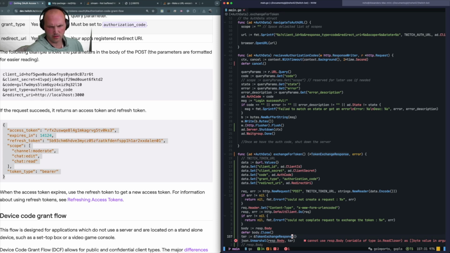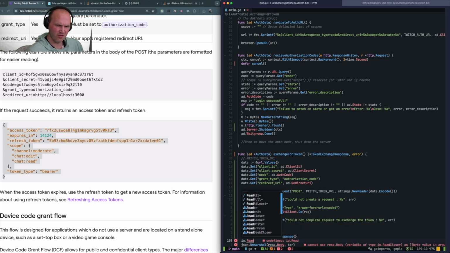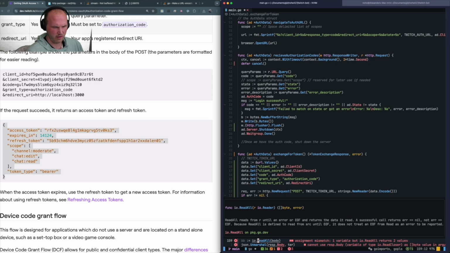Oh, I need to convert the body to a byte array. I think it's IO, what is it? Is it IO dot read all? Yeah, and then we pass in body. I know I was missing something. And then we'll say, I always do this, body bytes. What are you looking for? Oh, an error. Back.